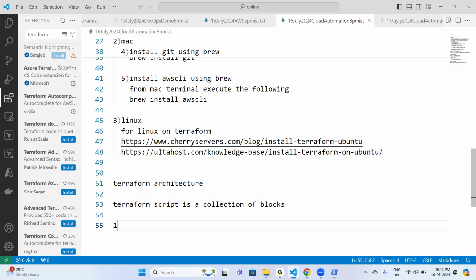So what are the blocks that we are going to use here? The first block that we are going to use is the provider block. Provider is nothing but the platform where you want to build your infrastructure. Provider can be like AWS provider, Azure provider. It is nothing but a cloud platform where you want to build your infrastructure. The provider information like plugin information, credentials information, username, password, everything we are going to write in the provider block.